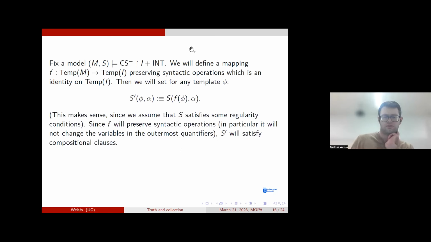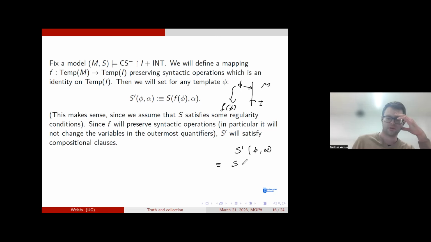If you do this, then it's kind of easy, right? Here's I, here's M. You have a big formula here, and you bring it down to a small formula, f of phi. If you're careful enough with what a template is, keep in mind that I preserve syntactic structure, which means the top of the syntactic tree of f of phi is the same as the top of the syntactic tree of phi. So I just say, okay, s prime of phi is the same. I just copy paste satisfaction from I to M. So s prime of phi is just the same as s of f of phi, with literally the same alphas. I don't transpose them by any function or anything like this.